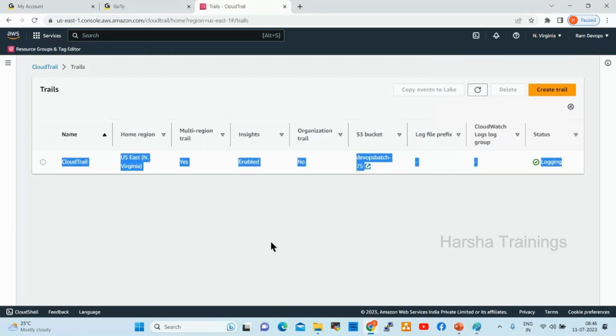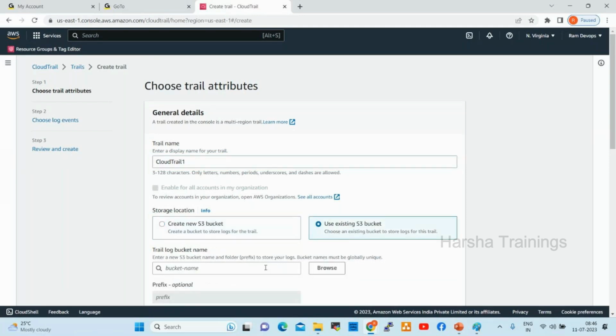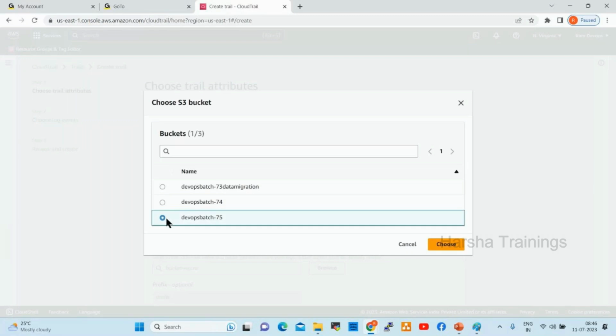Do one thing. One more trail I can create quickly. Actually, the default region we can create. Default region only. Log trail one. The S3 bucket you can select here. Choose.